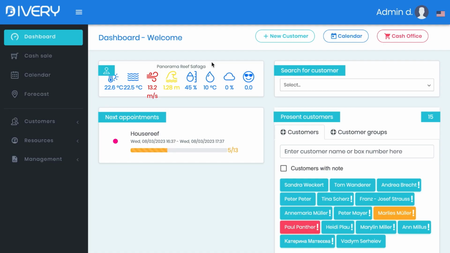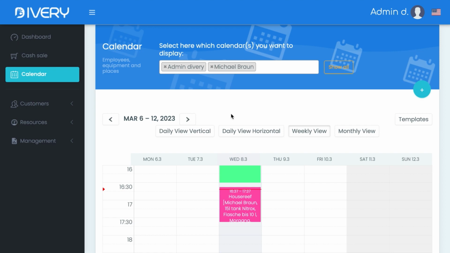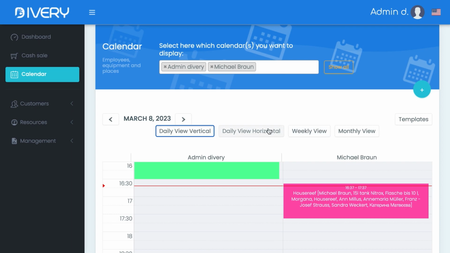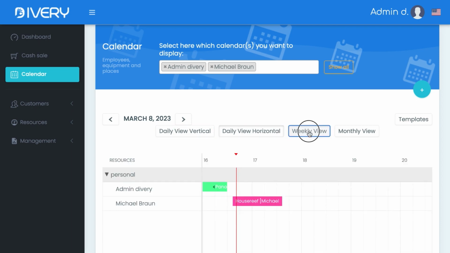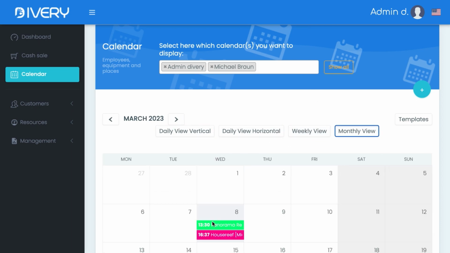Today I'm going to show you how to make a new appointment or to let your guests dive in the calendar. So you have two options. You go either from here or from there inside the calendar. And there you have also different options for the view. You can have a daily view in vertical or horizontal, a weekly or a monthly one. There you can see already the trips for today.